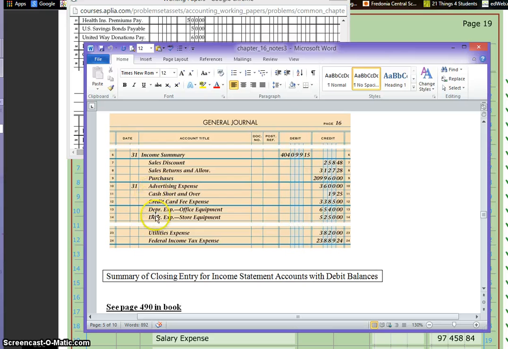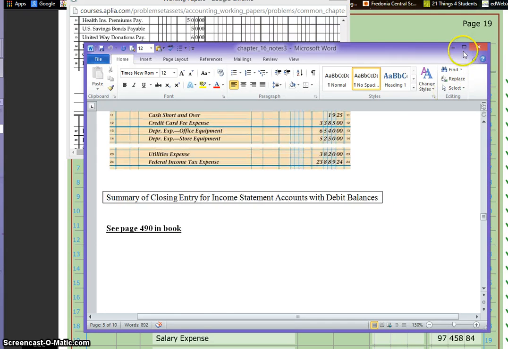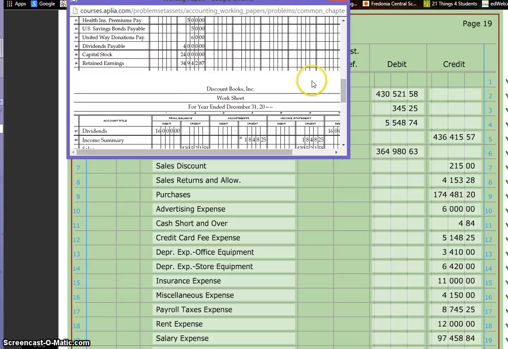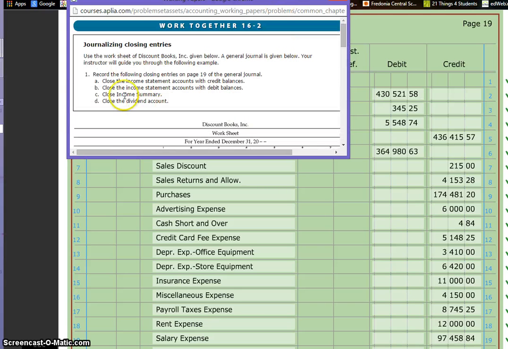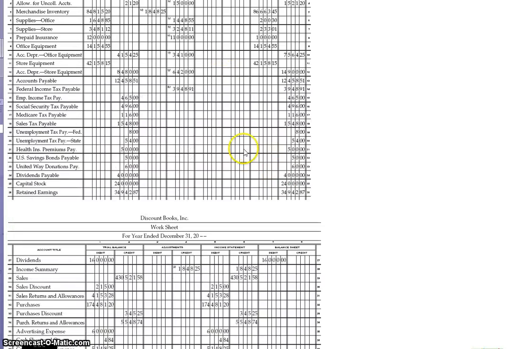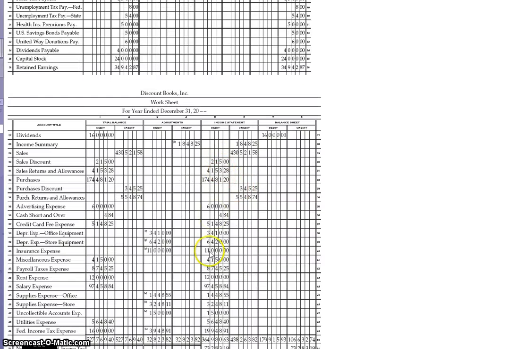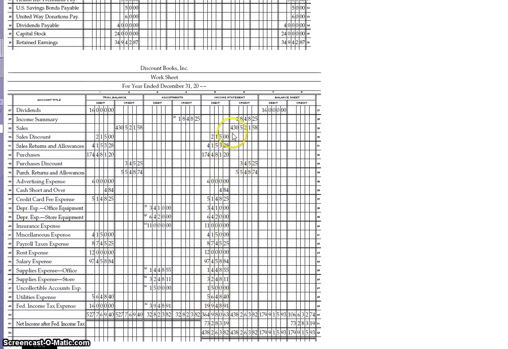So what we're going to be doing for this particular entry here is we are starting with income summary, and actually I'm going to close this and go to our Applia problem. So we're on B, close the income statement accounts with debit balances. So if you look at our income statement, we have a lot of accounts that have debit balances, all the way from sales discount down to the federal income tax expense, everything in this column. So each and every one of these has to be credited in order to bring it to 0.